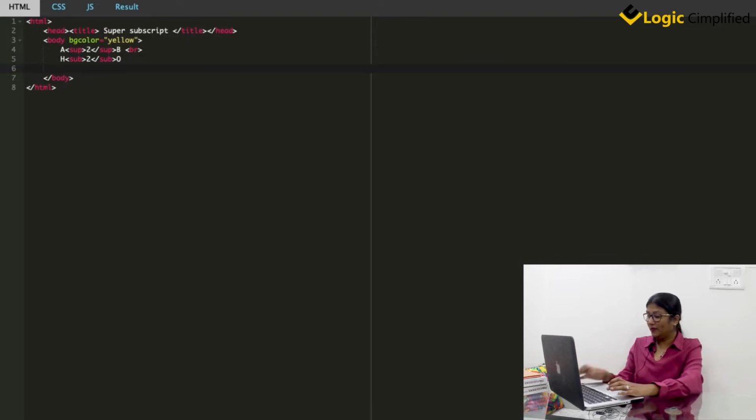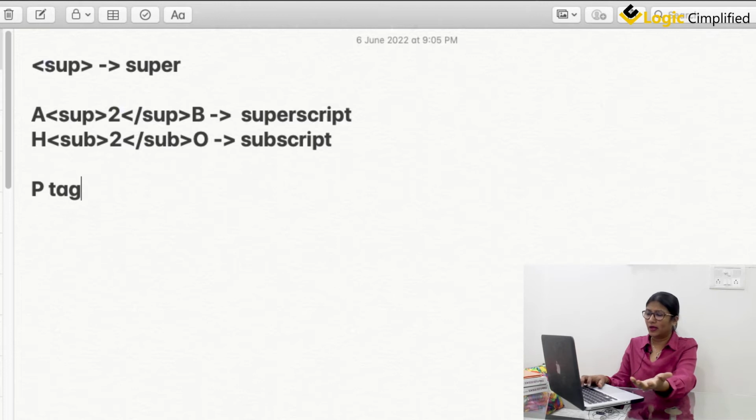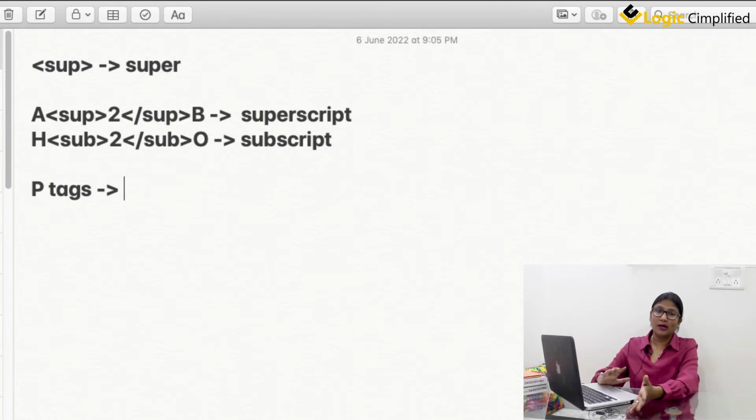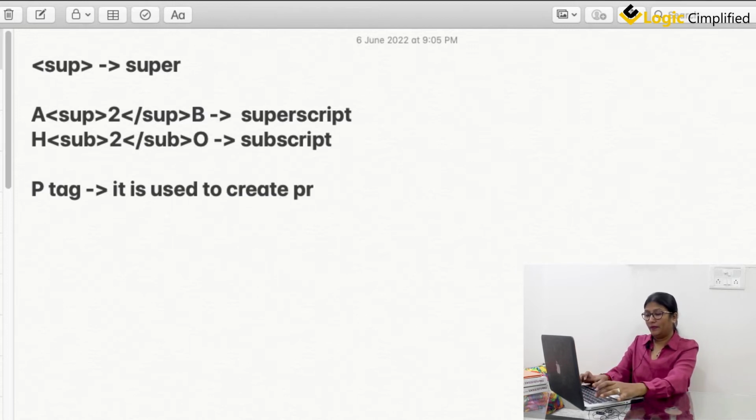Then next we'll learn the paragraph tag, that is P tag. You can write in capital letters or small letters, as HTML is not a case sensitive language. It means you can write in small letters as well as in capital letters, it will give you the same result. So what is the P tag? It is used to create a paragraph.